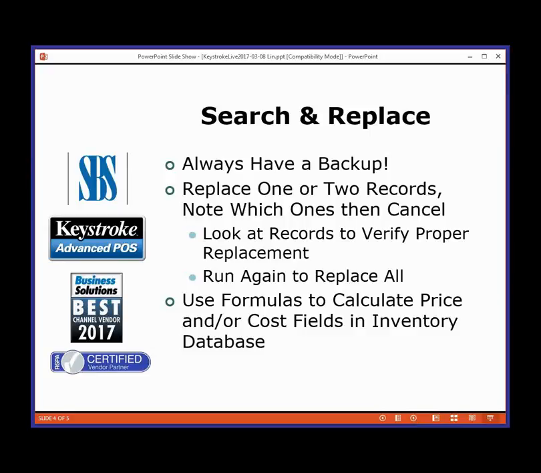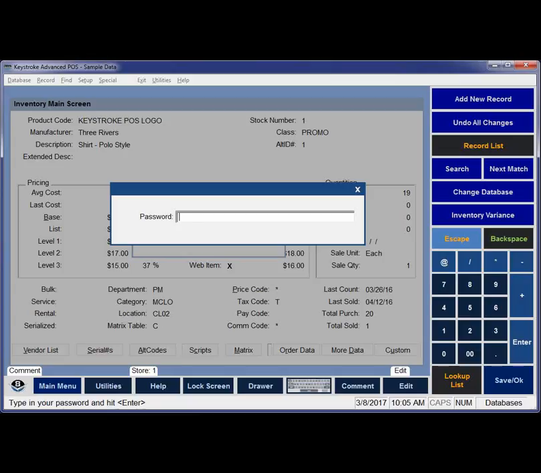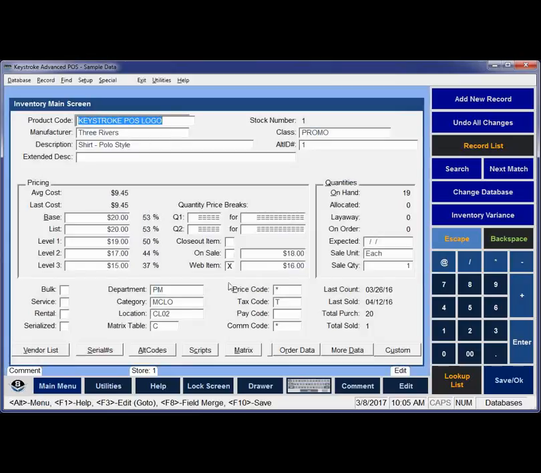So we're going to take a look here at Keystroke. And of course, my clerk just changed. And we're going to look at this for inventory. So the example I gave is we want to increase our prices, say 5%.